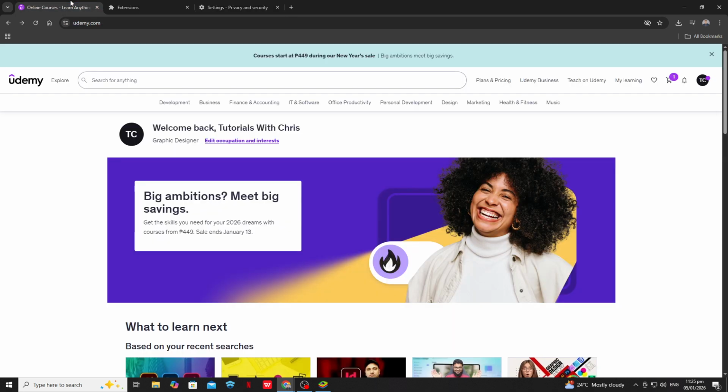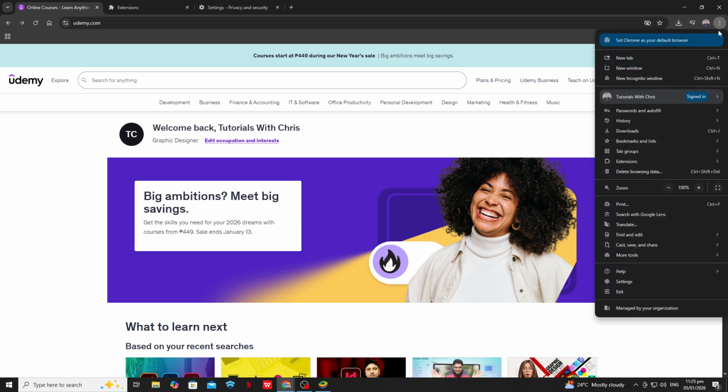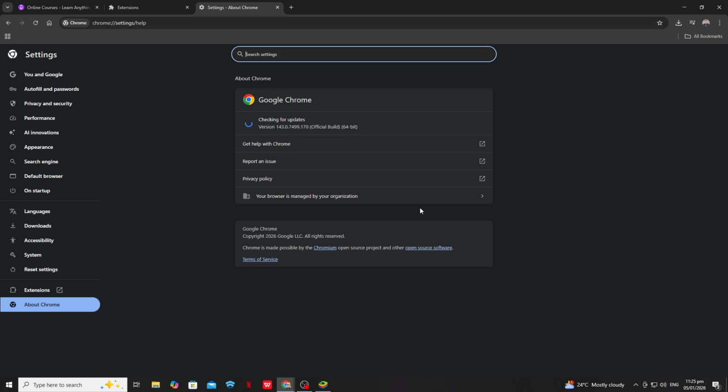Once that's done, make sure Chrome itself is fully up to date. An outdated browser can run into compatibility problems with modern web apps like Udemy. Go to Chrome's About page and let it check for updates. If it installs anything, relaunch the browser and test Udemy again.